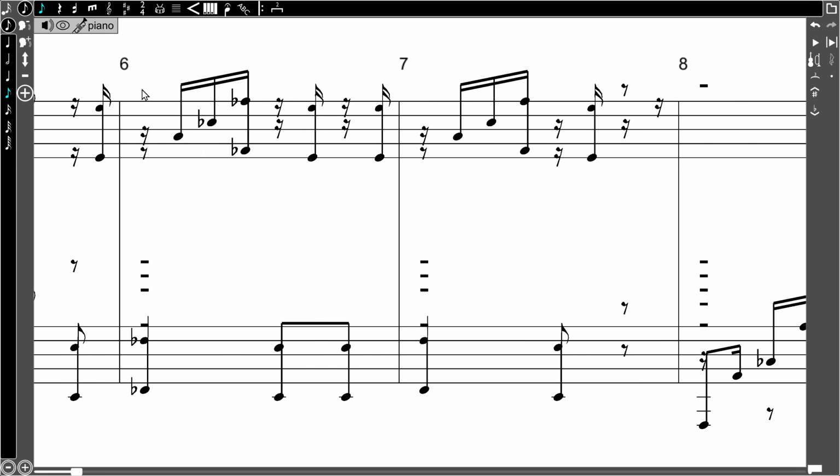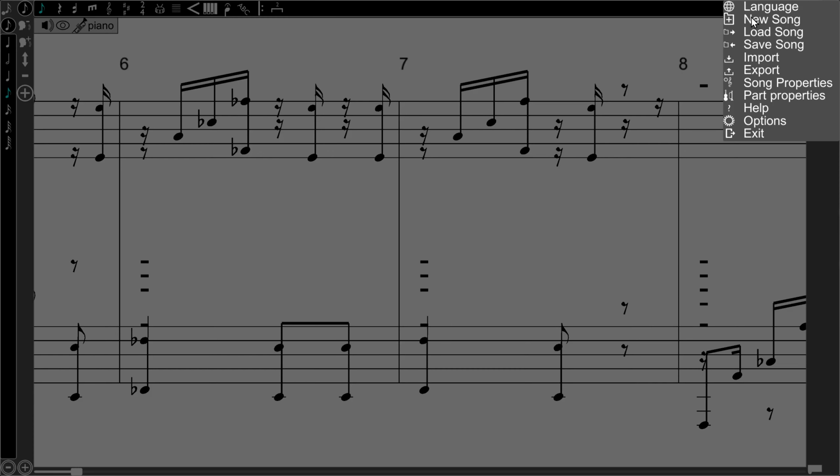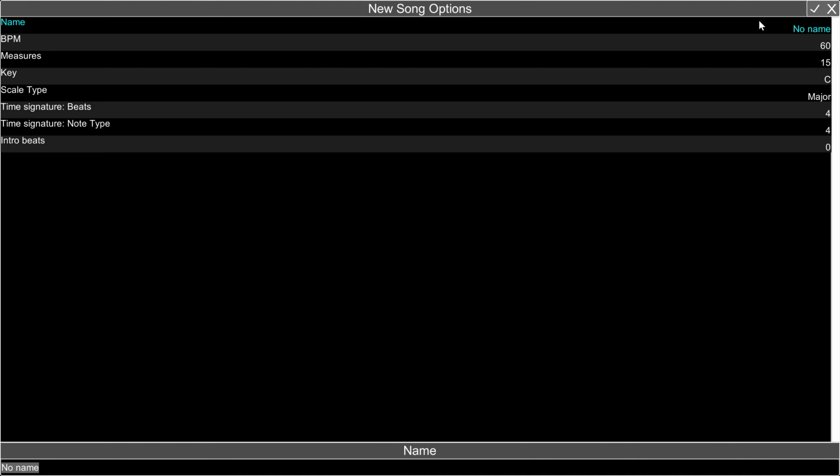Okay, so now the next thing is I'm going to show you how to create a basic song. First of all, we go to the menu, select new song, and then there are all these options for your new song. First of all, you have to give it a name. So you select this first option, and then if you go down to the bottom below the list, you can actually type in the name. I call it scale, because I'm going to make a scale.